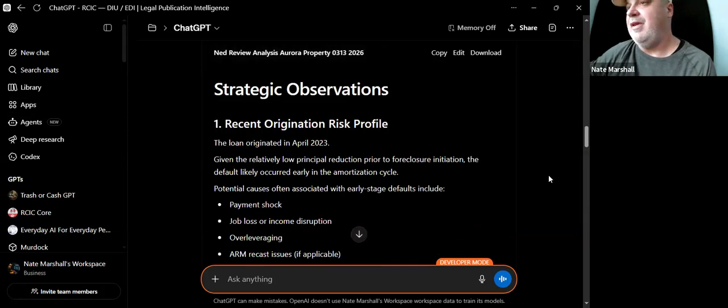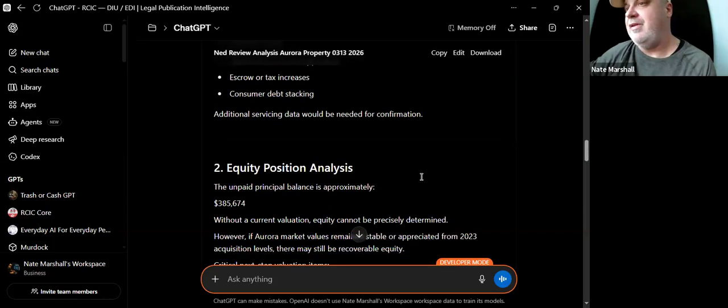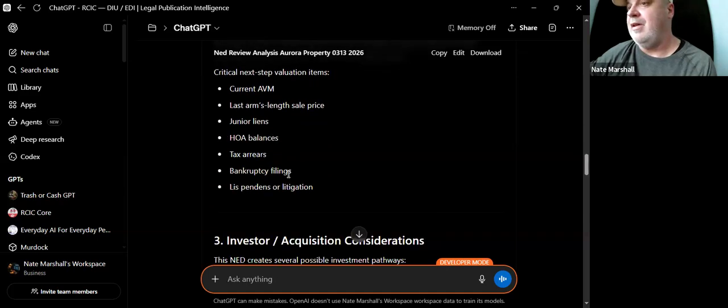Here's your strategic observations. It's when it originated. It's going to give you the whole picture, the potential, what's going on, because it's a fairly early default in the process. It's only a couple of years that they've had it. Here's your equity position analysis. The unpaid principal balance is approximately 385. So obviously you need to do ARV and all that. And it'll tell you what the market's doing in Aurora. So it's going to talk to you about that.